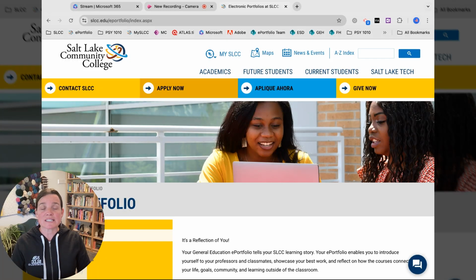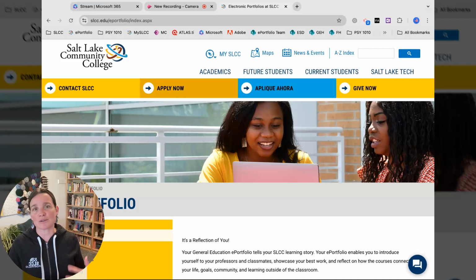And it allows you to tell your story, showcase what's important to you, but most importantly, it also helps you to reflect on your learning and really articulate who you are as a student in a way that can be private and not visible to the public, but can be read by your professor so that we can effectively help you and support you throughout your classes.